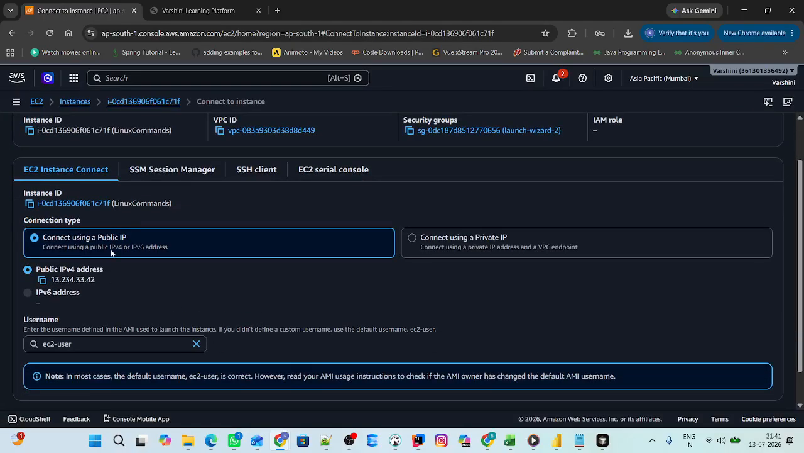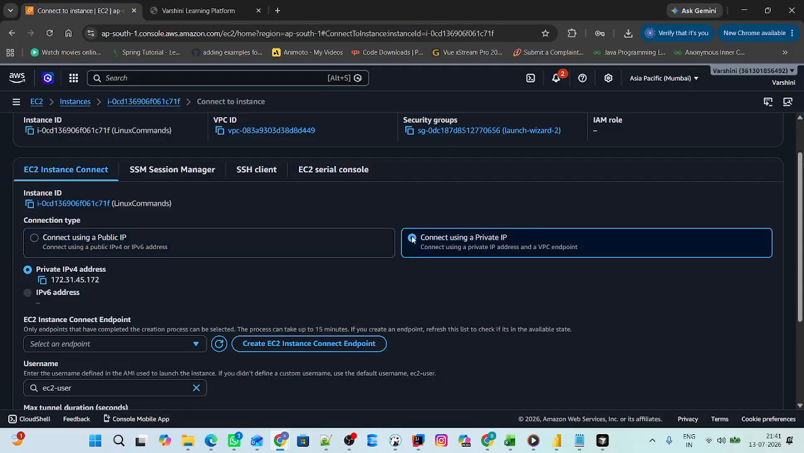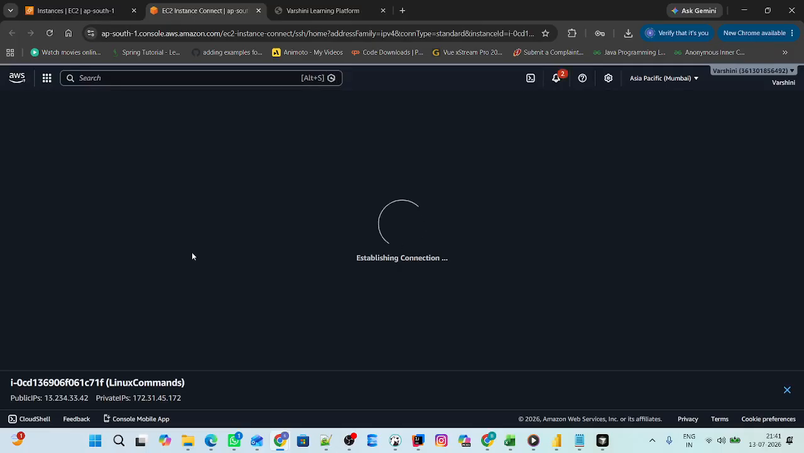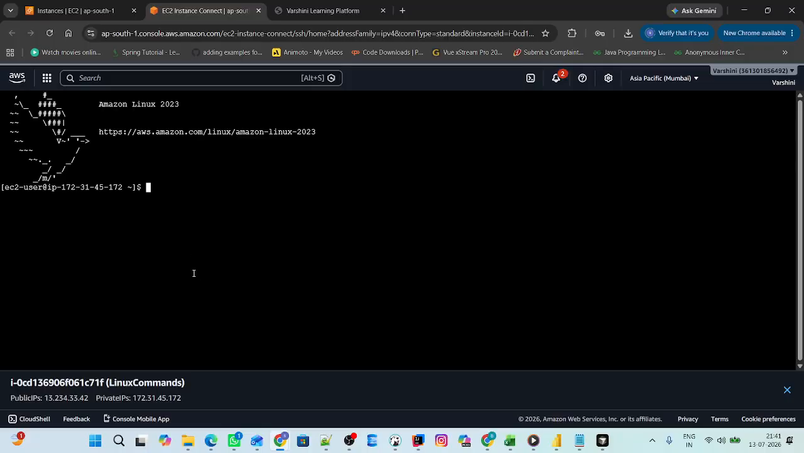Connect using public IPv4 address, connection type connect. For example, if you want to use the private IP, then you can select the private IP, but then you can only access it from inside AWS. But I can connect with the public IP. This is the EC2 user, the default username for this one. Later we can change the username as well. Now it is spinning up the machine.